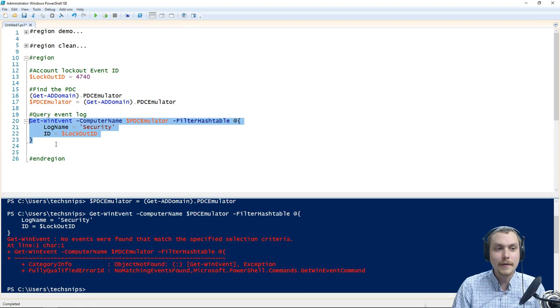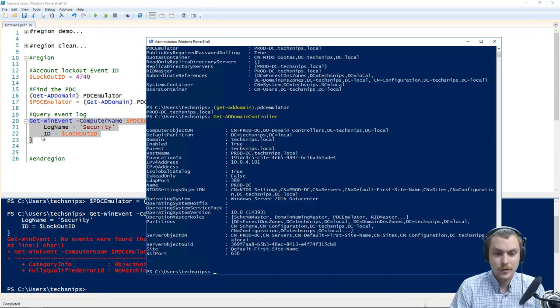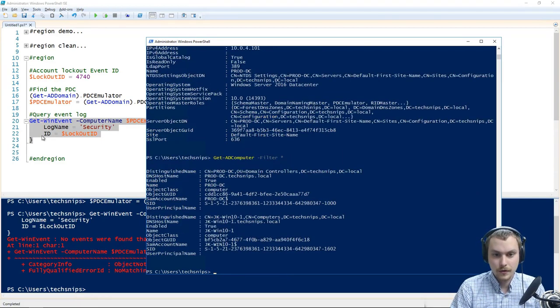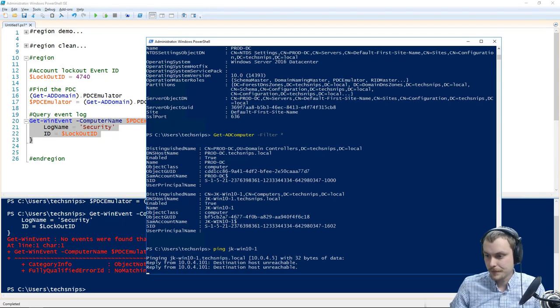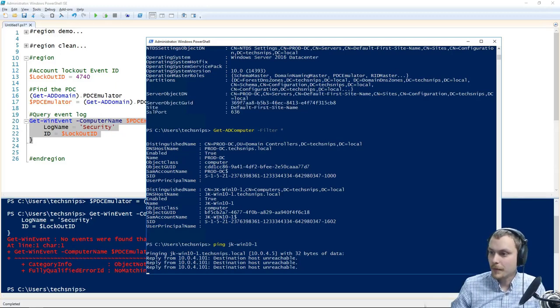Okay, so then what we also will need to do to be able to record this as a demonstration and actually get some data is we will need to lock out an account. So we'll see if we can do that on demand. I think we have another computer in here. Okay, so we do, JK. I don't know that that's online. Okay, it isn't. All right, I'm gonna go turn that bad boy on.